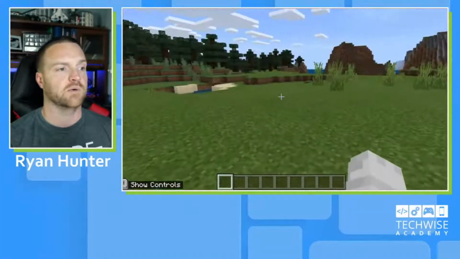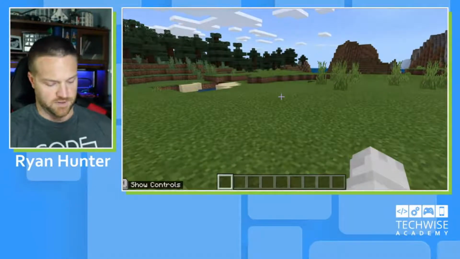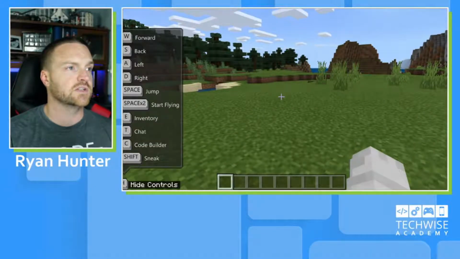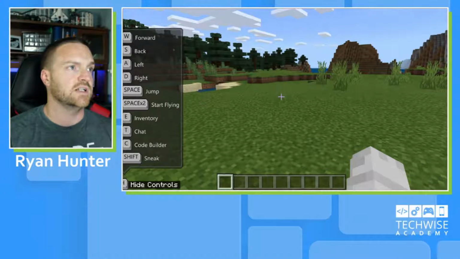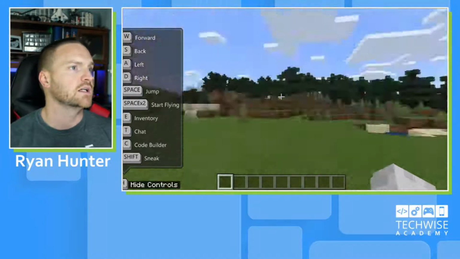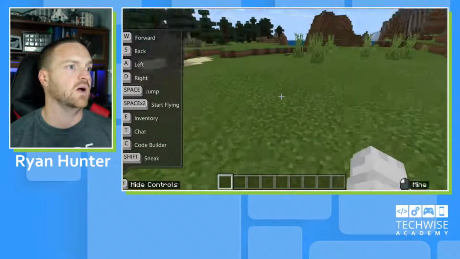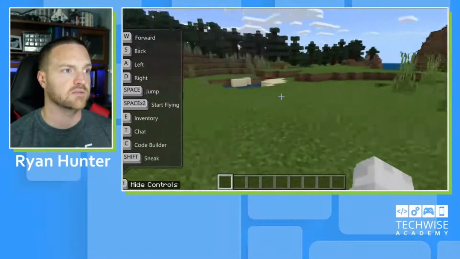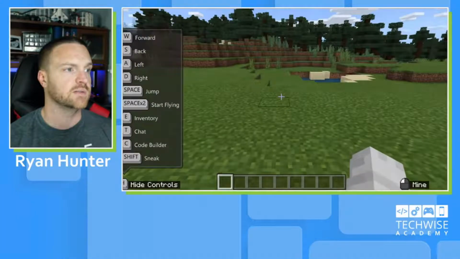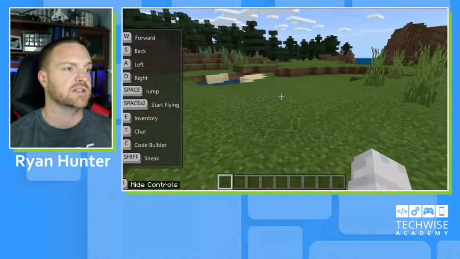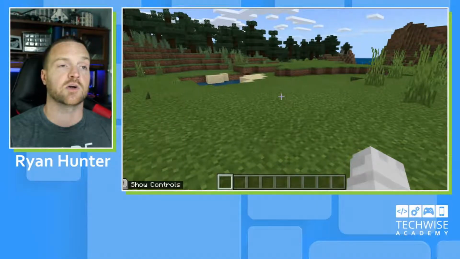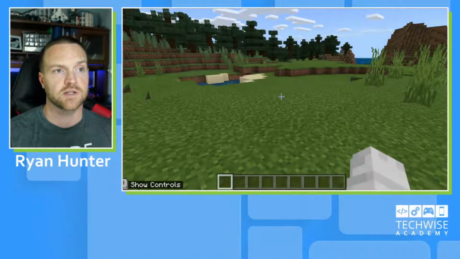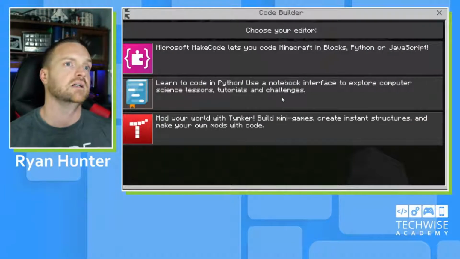So the great thing about this version of Minecraft, I'm going to go ahead and show the controls. If you look over on the left, you'll see forward, back, left, right, jump, all of that. That's the same as our other versions of Minecraft. E for inventory, but then you see this button that says C for code builder. And this is how we're going to open up Microsoft MakeCode within our environment. So I'm going to click on C.